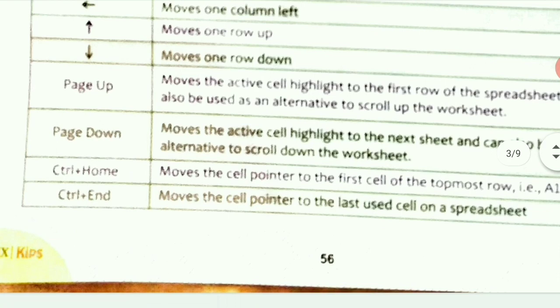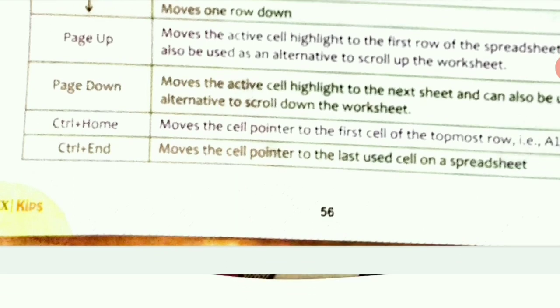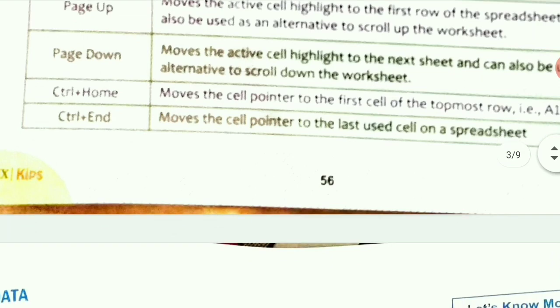And in the same way, page up moves the active cell highlight to the first row of the spreadsheet. It can also be used as an alternative to scroll up the worksheet. Next is page down. It moves the active cell highlight to the next sheet and can also be an alternative to scroll down the worksheet. Control plus home. This shortcut key moves the cell pointer to the first cell of the topmost row, that is cell A1. And control plus end, it moves the cell pointer to the last used cell on a spreadsheet.